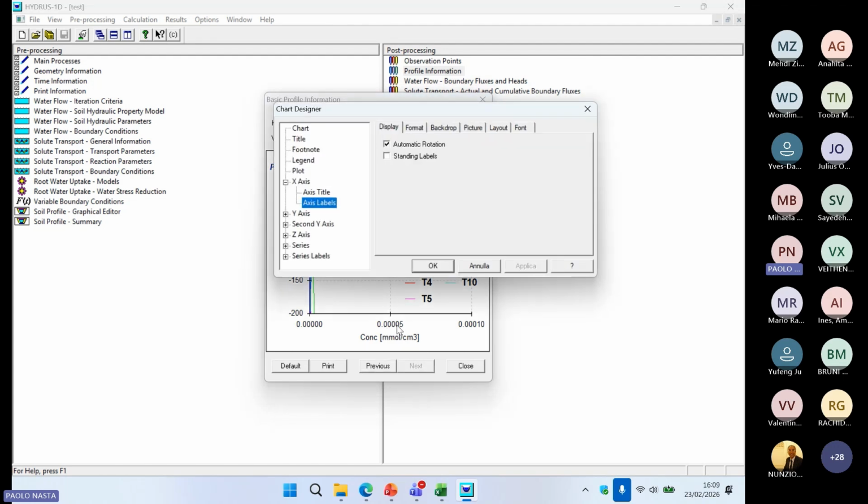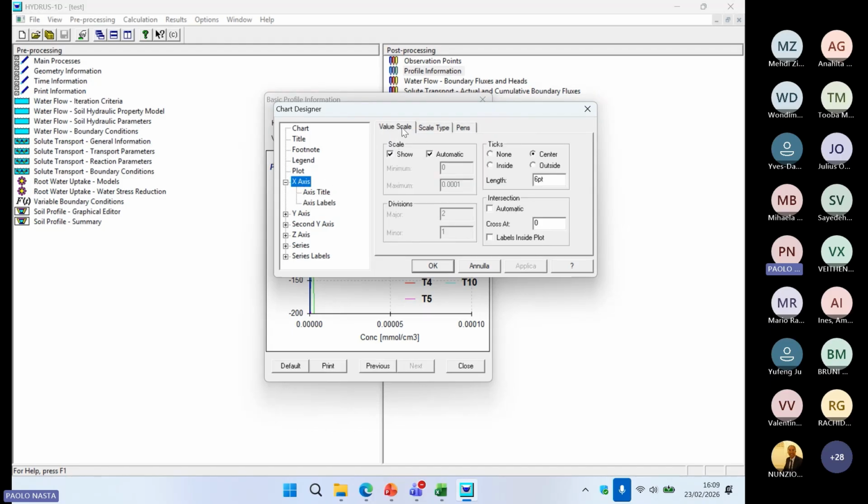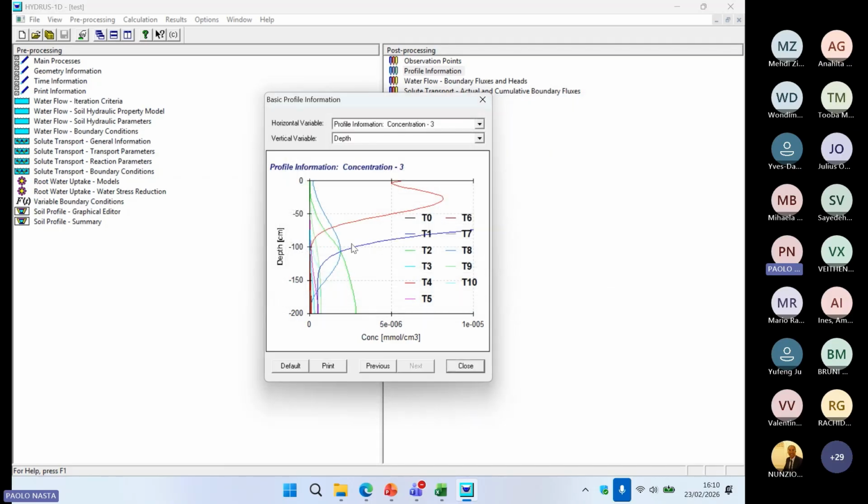So basically we have to go at 0.00001, okay? So we double click on the x-axis, and in the scale we uncheck automatic, and we do that manually, and the maximum value can be set at 4 times 10^-1, okay? And so we can visualize much better the concentration profile at different print times.